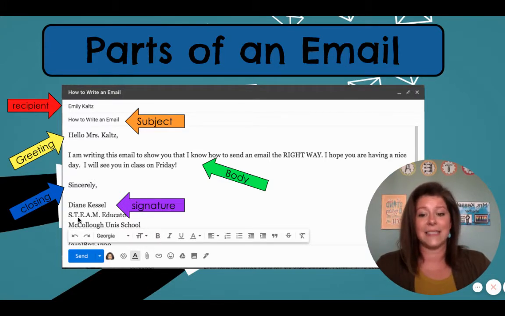Now, I say in my signature that I'm a STEAM educator at McCullough Eunice School. In your signature, you're going to put your teacher's name, because Mrs. Kessel has over 600 students right now. I see over 600 students every single week. I see all of the elementary kids, and I see the sixth graders because I teach sixth grade computers.